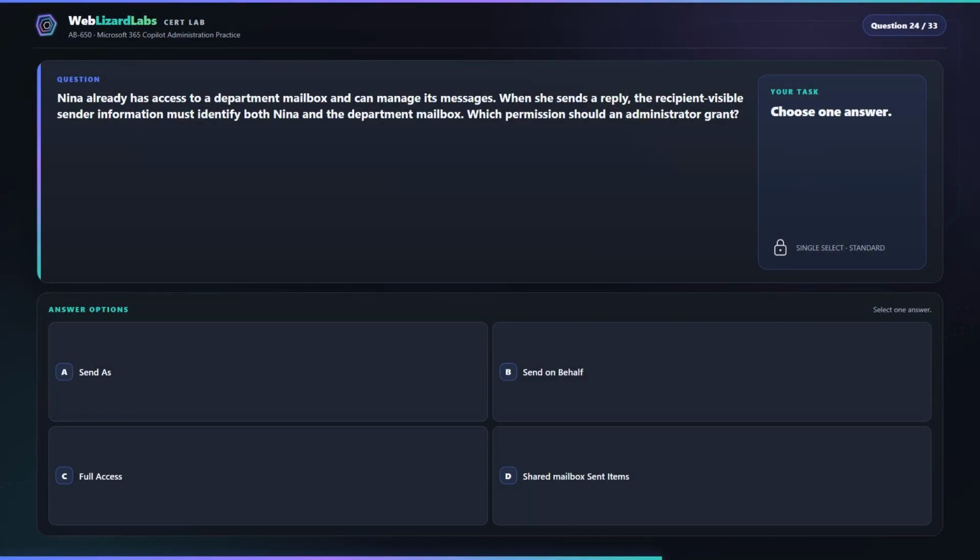Question 24. Nina already has access to a department mailbox and can manage its messages. When she sends a reply, the recipient visible sender information must identify both Nina and the department mailbox. Which permission should an administrator grant?